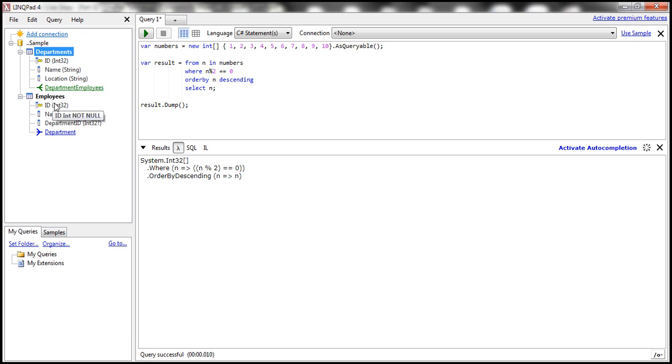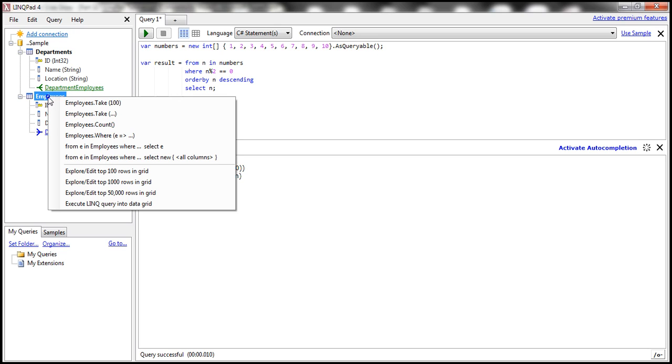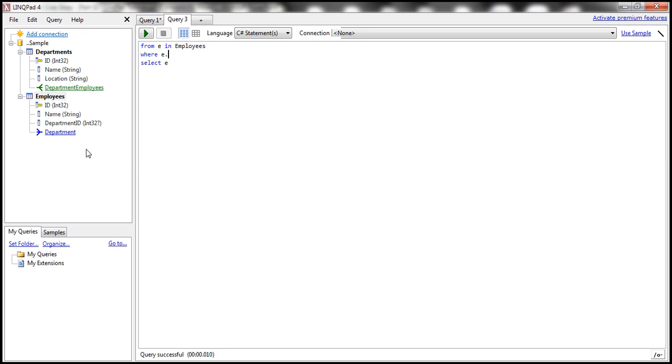Now we can start writing LINQ to SQL queries. So if you want some help, you can simply right click on that entity. Notice that it also shows you some code snippets. So for example, when I select this one, from E in employees where select, notice that it spits out that code there, and we can start writing our LINQ queries.